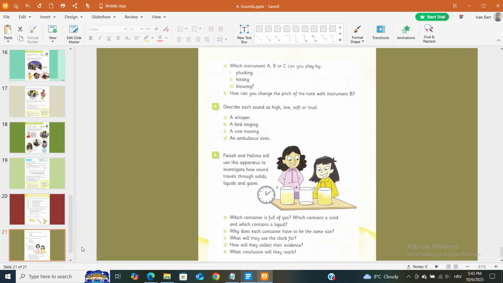4. Describe each sound as high, low, soft or loud. A. A whisper. B. A bird singing. C. A cow mooing. D. An ambulance siren.